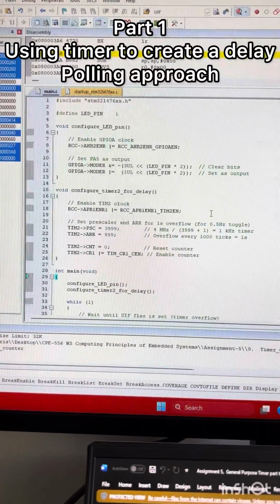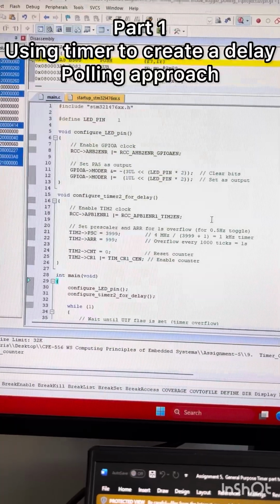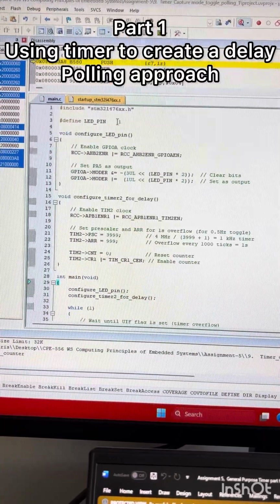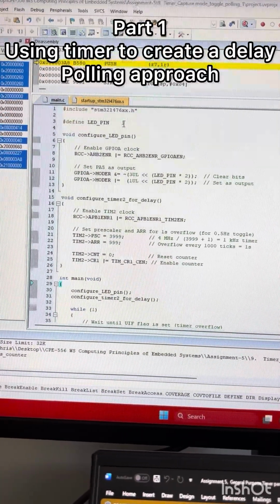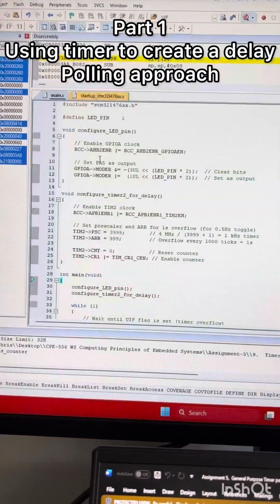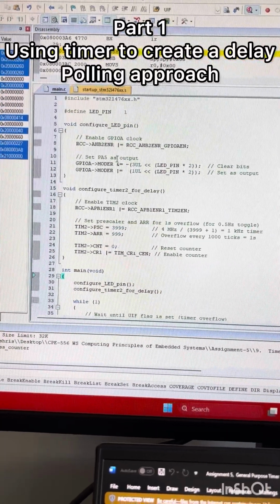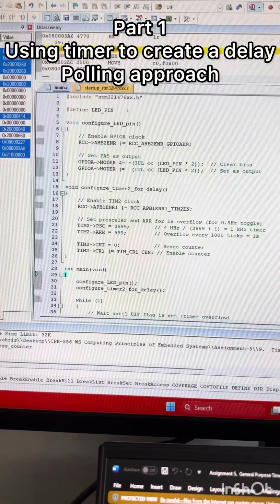This is part 1, using a timer to create a delay with the polling approach. I have used pin number 1, PA1. The configuration for the LED pins: here I have enabled the GPIO clock, and pin A1 is set to output.